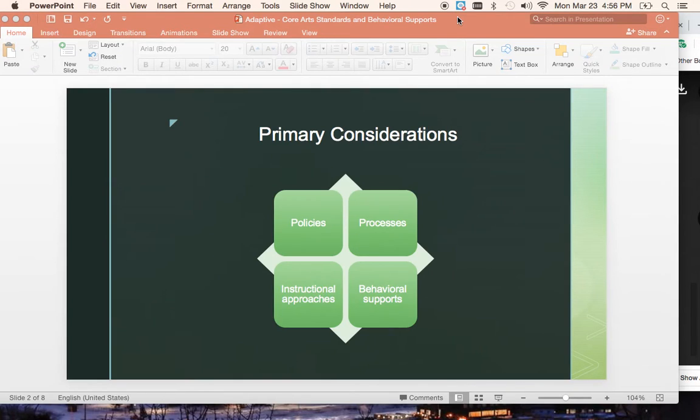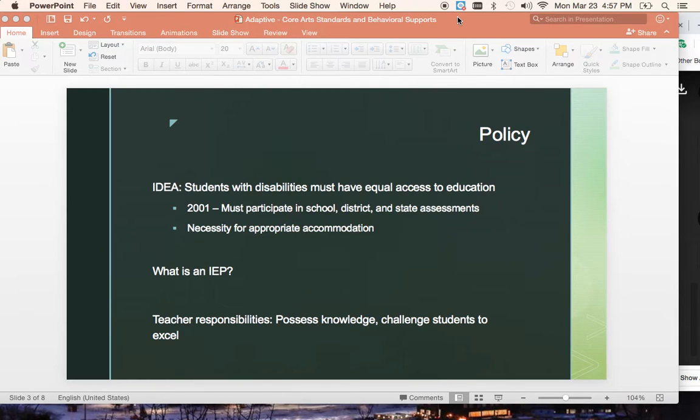So let's get started. There will be four primary considerations for this brief talk: policies, processes, instructional approaches, and behavioral supports. One of the primary policy pieces that comes from federal legislation is the IDEA, the Individuals with Disabilities Education Act. It has roots as far back as 1975, and even before there was certain legislation and policy that led to the original 1975 piece, which was released under a different name. But since it's been known as IDEA, and there are two key pieces of knowledge I want you to have.